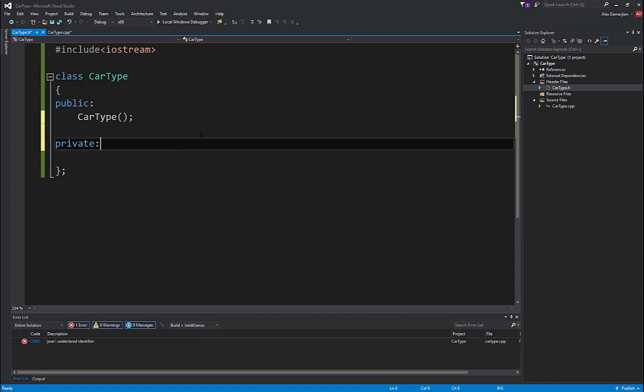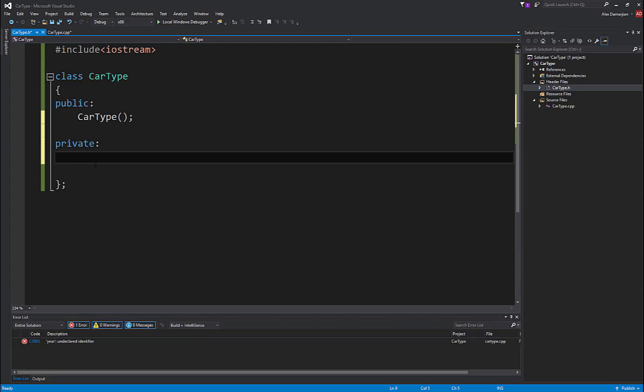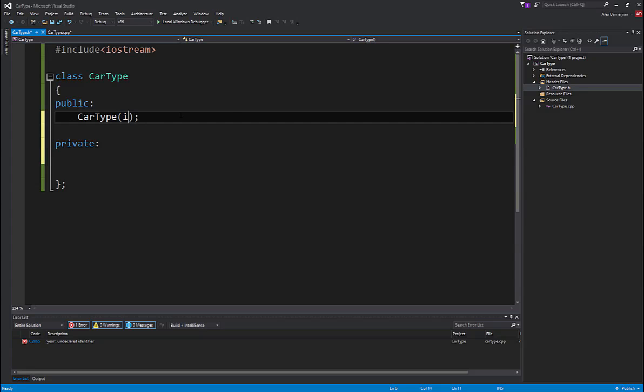What's nice about private is it allows you to create members or functions or variables that can only be accessed within the specific class that it's a reference to, or the CPP file. So let's take a look at that for a second. Right now our constructor really doesn't do anything. So let's say that the only thing I care about right now for car types is year.